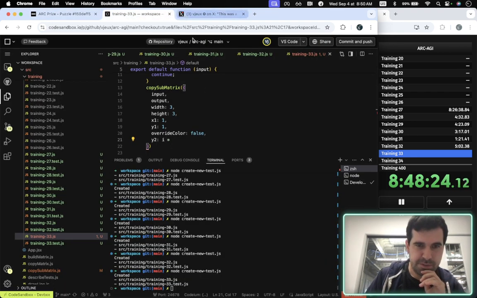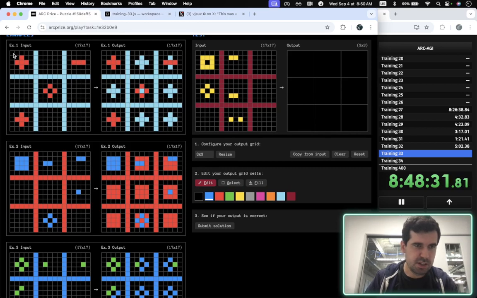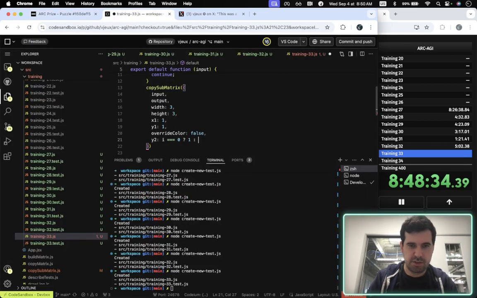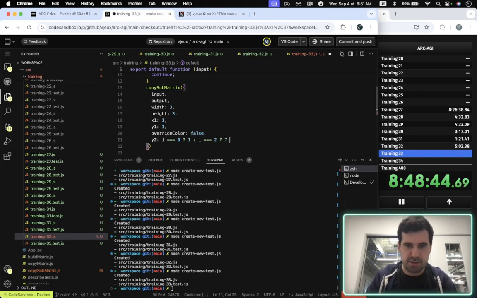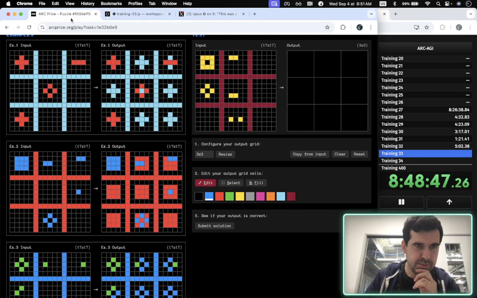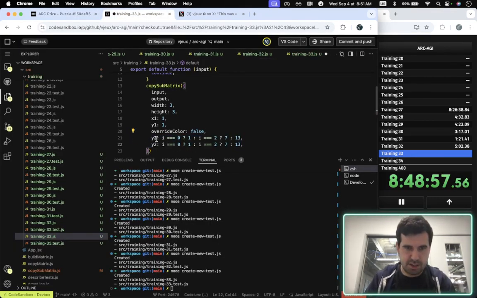Okay, so if i equals 0, it's going to be 1. Otherwise, i equals 2 is going to be 0, 1, 2, 3, 4, 5, 6, 7. Otherwise it's going to be 7, 8, 9, 10, 11, 12, 13. Okay. And so this is x, and y2 is going to be j.